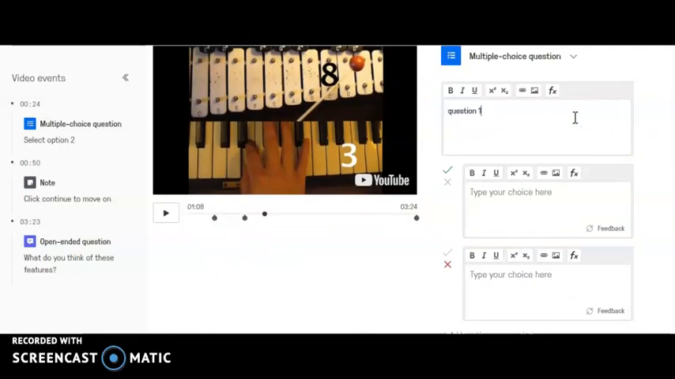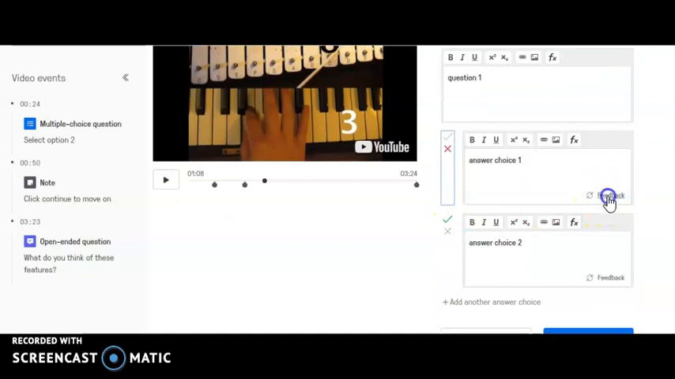I can ask whatever question I want. I can put in my answer choice. I can make answer choice 2 correct, answer choice 1 incorrect. I can add feedback to this wrong question.